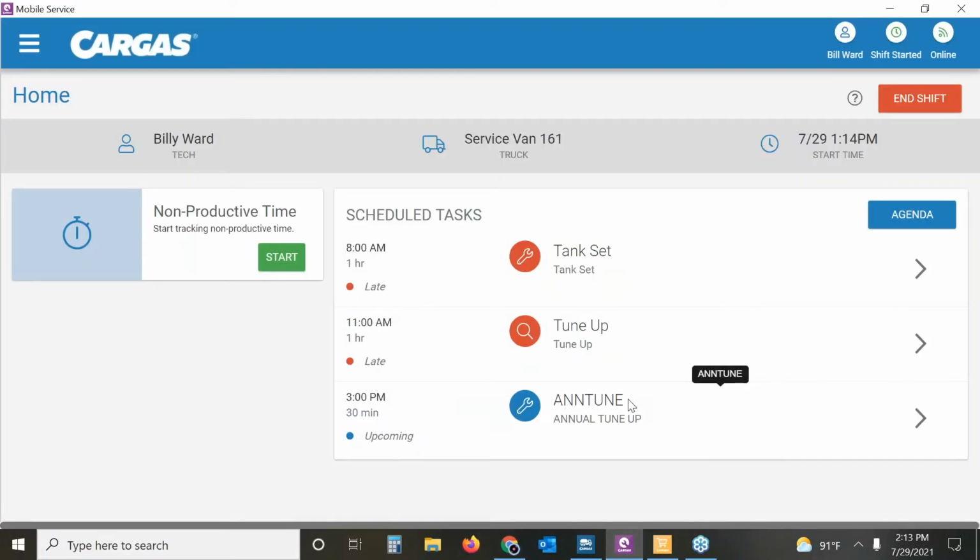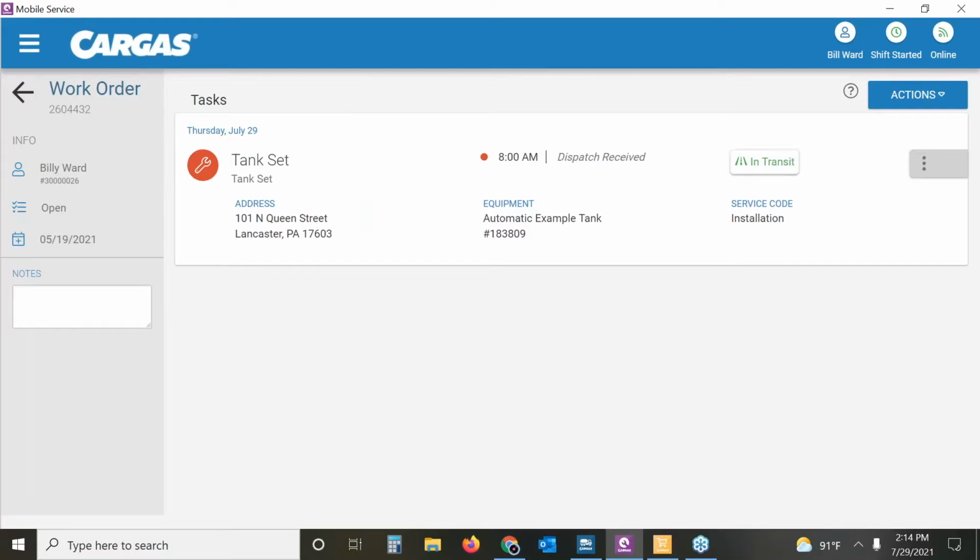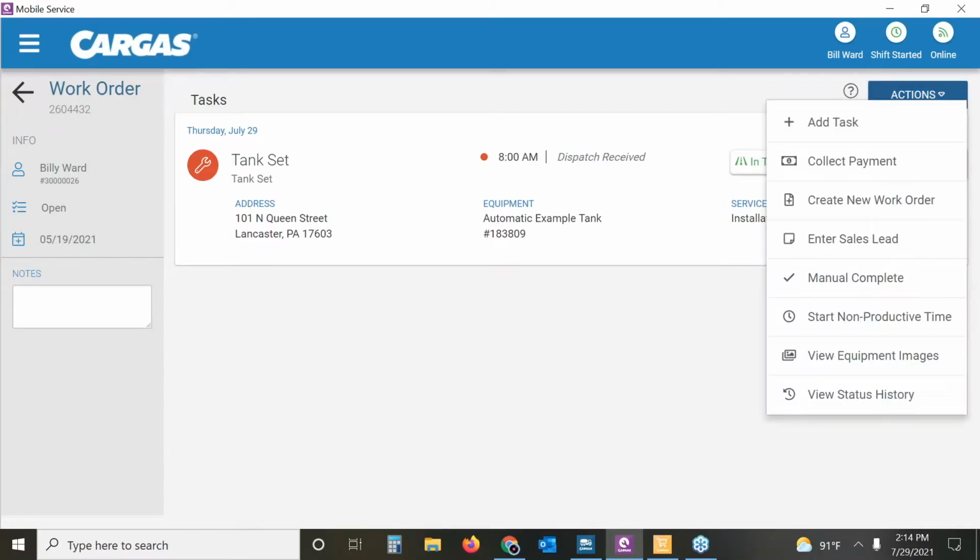If I open up the new mobile service app, this is what it will look like. So it's a little bit different. Got a great redesign. We have task templates that are added in here. If I open this up, there's a lot of information in here, and we're going to go over this in the most brief fashion. However, working through a task template, the service tech has the option to create new work orders. They can also add additional tasks to this work order.